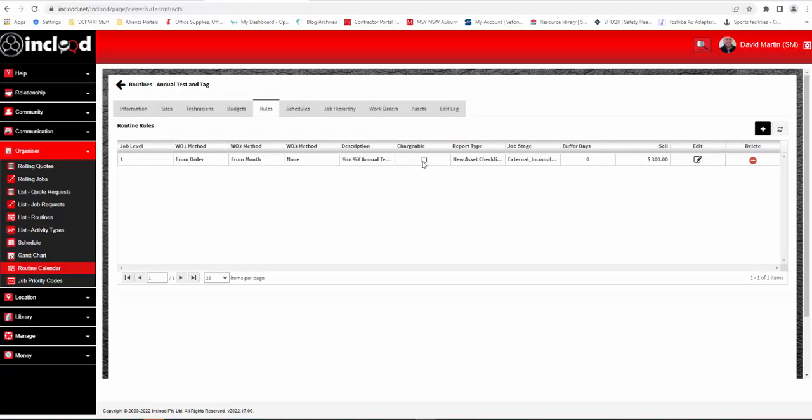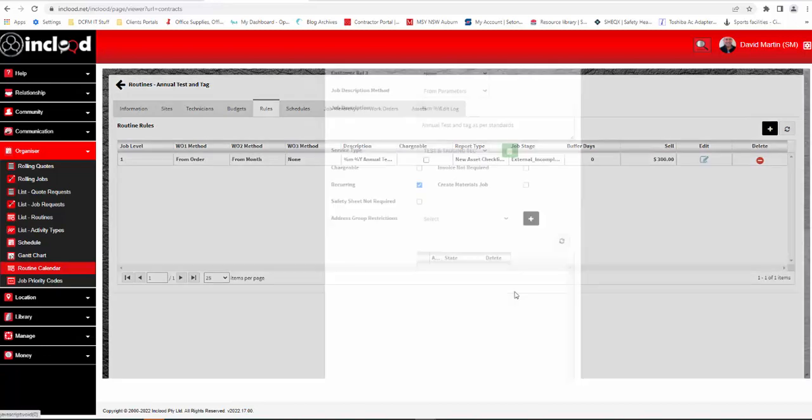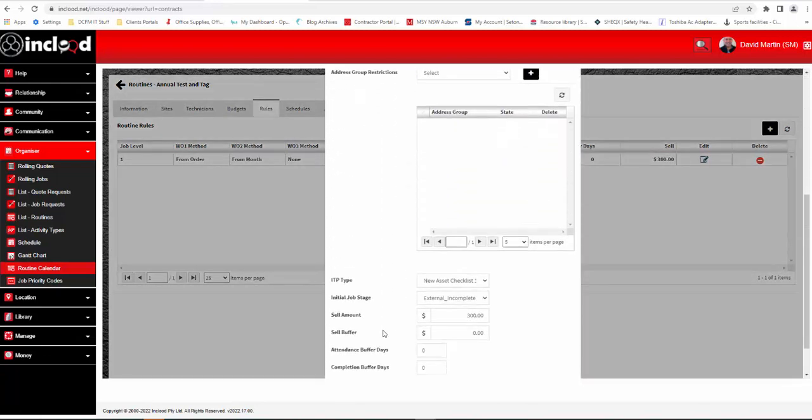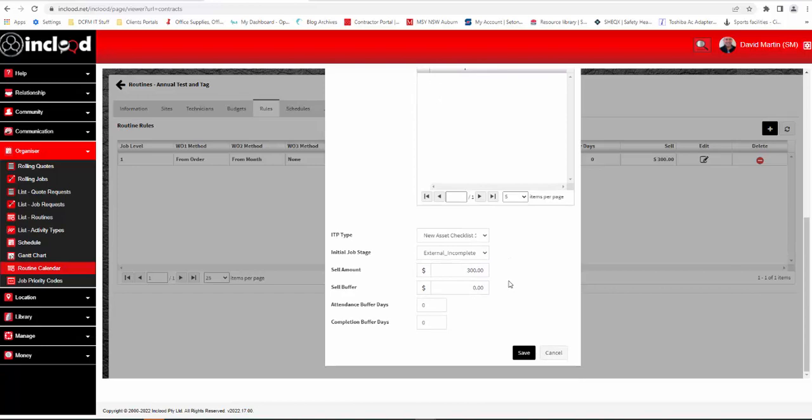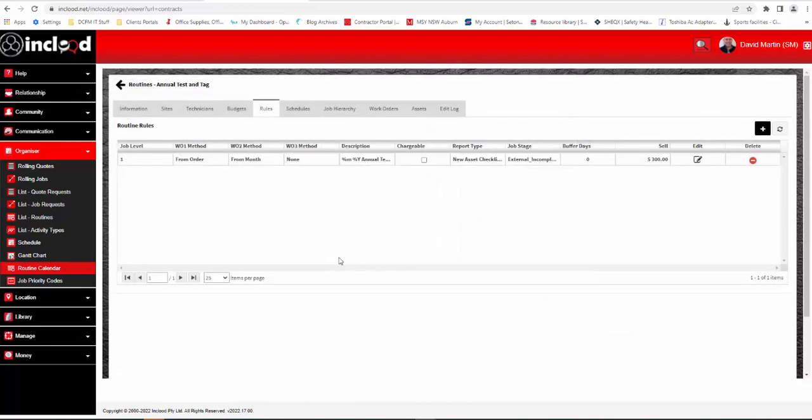So if I go back into my rules here, I can see all my rules. This is not chargeable because it's just DCFM that's actually doing it. But if I go into a bit more detail here, I can see I've got a particular checklist that I want sent out with the job, so the supplier knows he's got to complete that checklist when he gets his job.